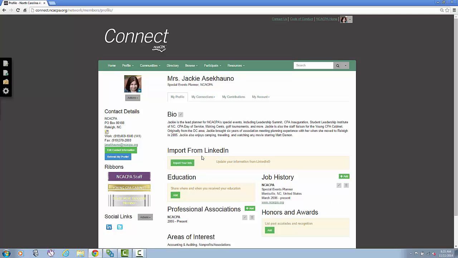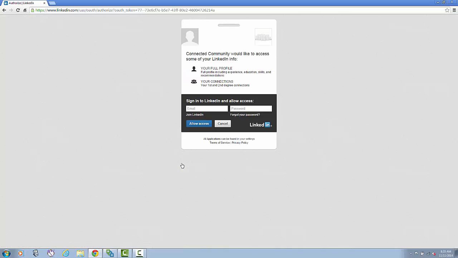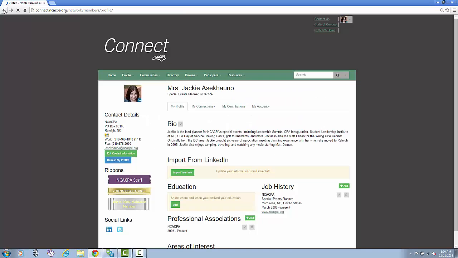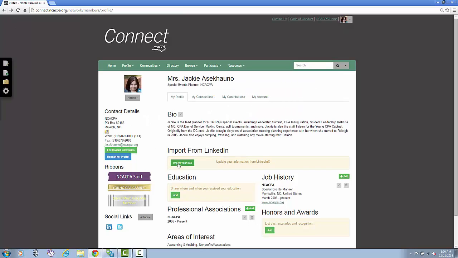If you have a LinkedIn account, Connect can do most of the profile work for you, and it's a real time saver. Simply click on Import Your Info, and it will ask for your LinkedIn username and password. There you'll be able to choose the information you want to bring over and transfer to your Connect profile. In the future, if you make any updates to your LinkedIn profile, you can easily update your Connect profile by clicking the Import Your Information button and selecting the information you'd like to update.